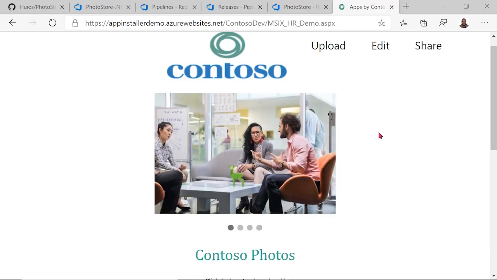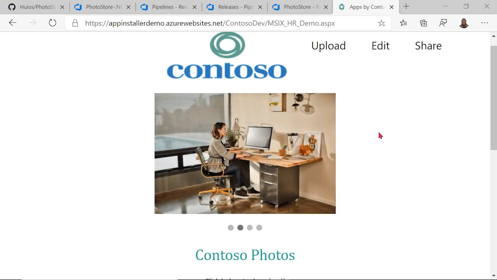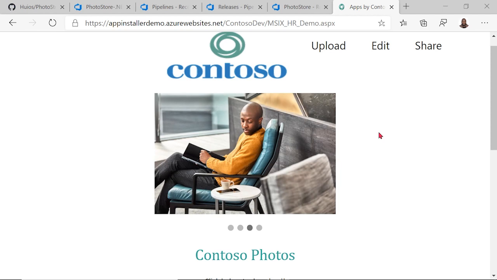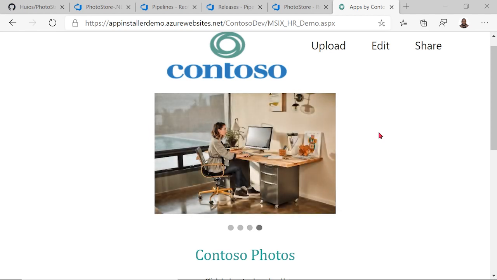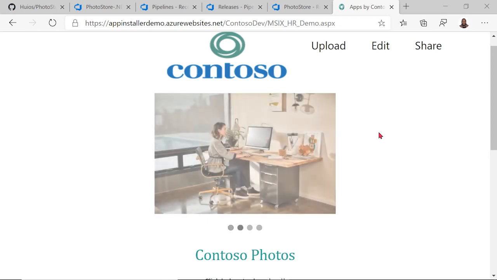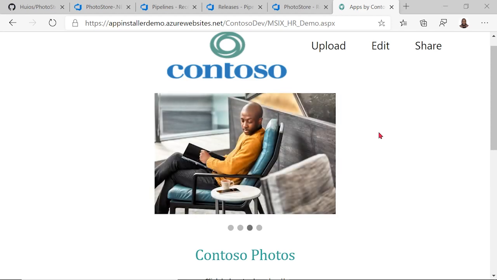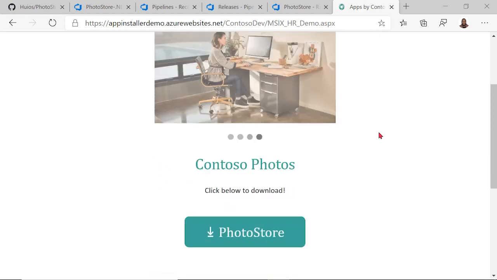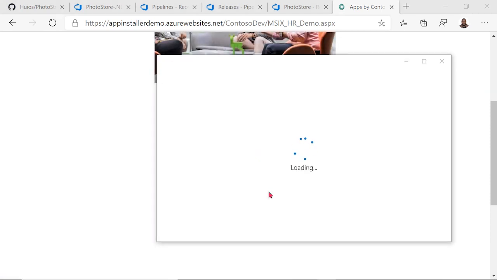Okay. So what I have here is a website that I'm using to distribute my application. In this case, I'm using a website, but if you're using Microsoft Intune or Configuration Manager, you can continue using those solutions. In this case, I'm just using this website for the purpose of the demo. So what my site allows users to do is download my application from here.